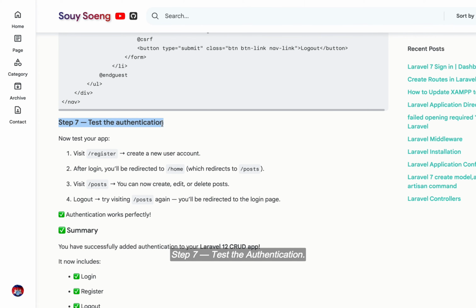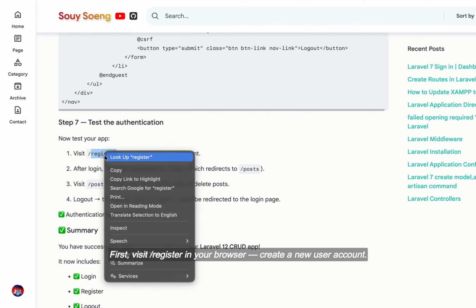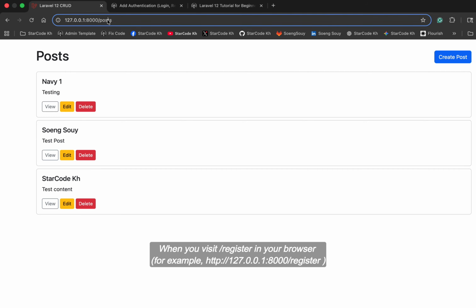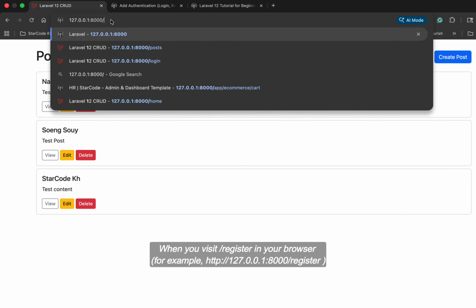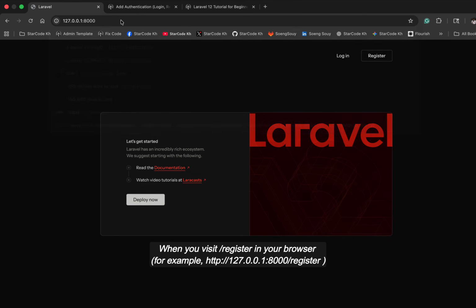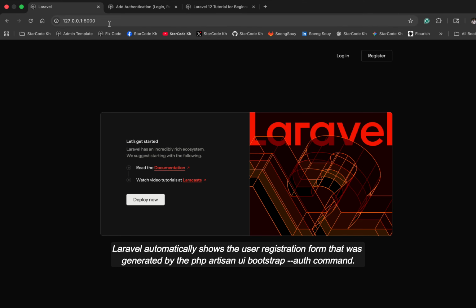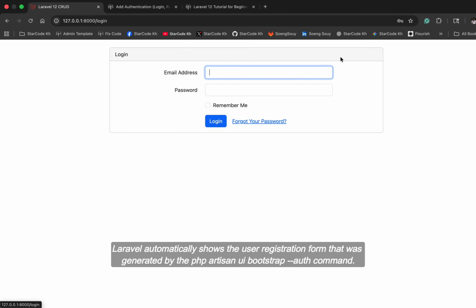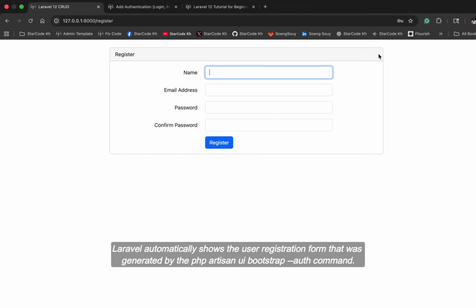Step 7. Test the authentication. Now let's test your Laravel 12 authentication setup. First, visit /register in your browser and create a new user account. When you visit /register, for example, http://127.0.0.1:8000/register, Laravel automatically shows the user registration form that was generated by the php artisan ui bootstrap --auth command.